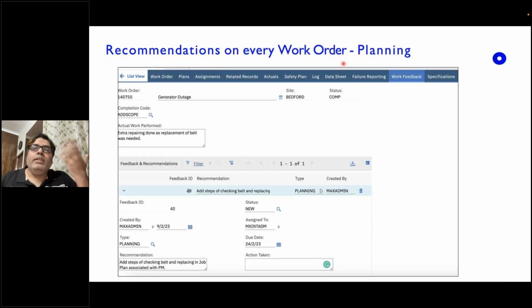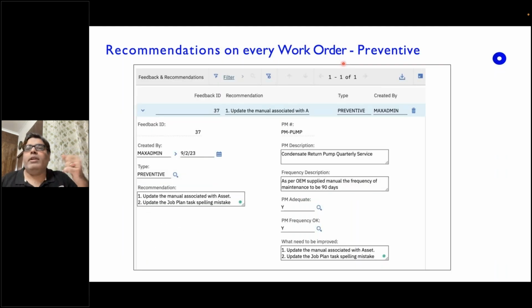Once you have the failure reporting, then there is a tab which is work feedback. In this particular work feedback, we are taking the recommendation. So there are different kinds of feedback which are possible. For example, you have feedback for planning work order. You have feedback related to preventive maintenance work order, right? There is a PM. So you can ask whether the PM was done on time, it was not adequate, or how is that?